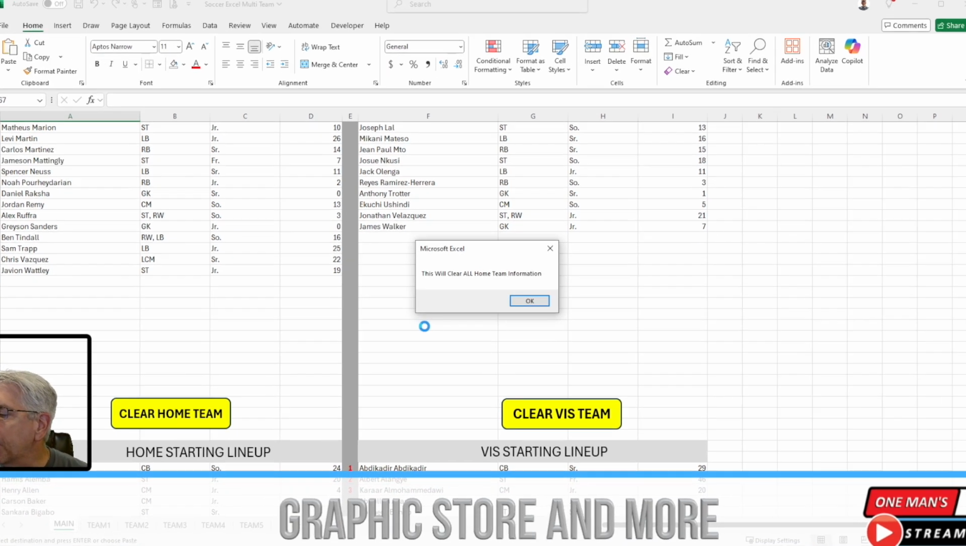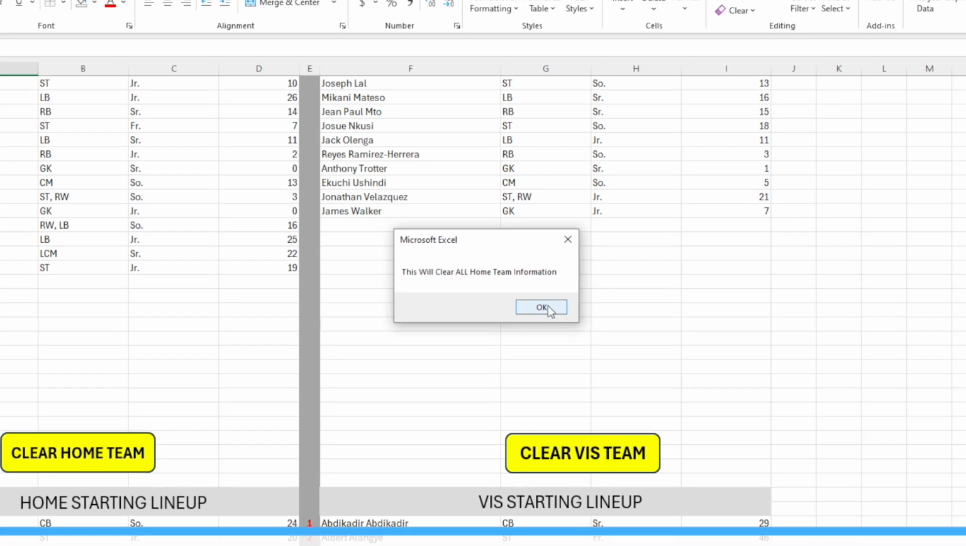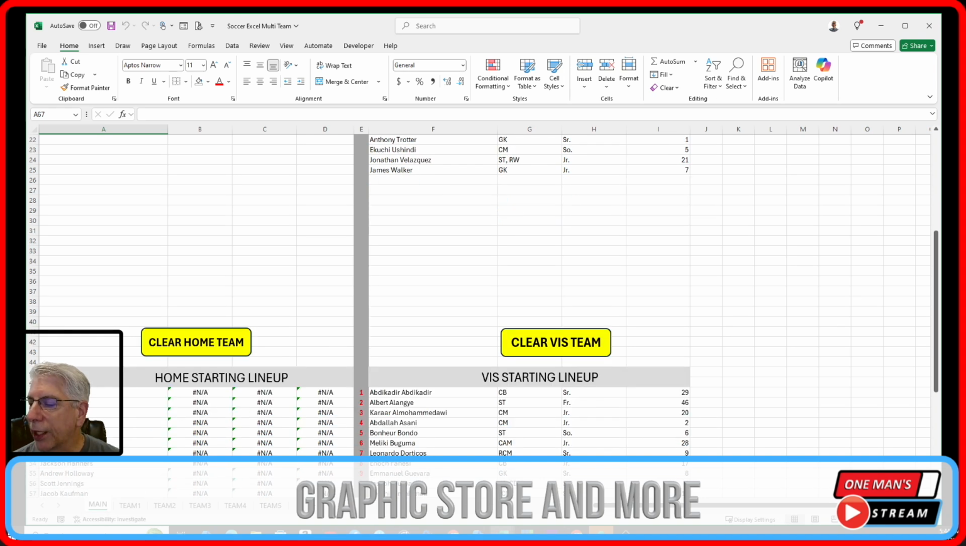First of all, it's going to give me a warning box to say, is this really what you want to do? This will clear all home team information. We know that, so we're going to click OK, and you can see where it gets rid of all that information, and then it gets rid of all the associated information down here. Since these are data validation boxes, it doesn't clear that out, but when we bring in the next team, we would have to select our starting lineup from that information.